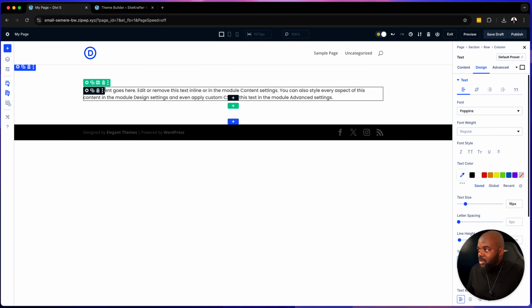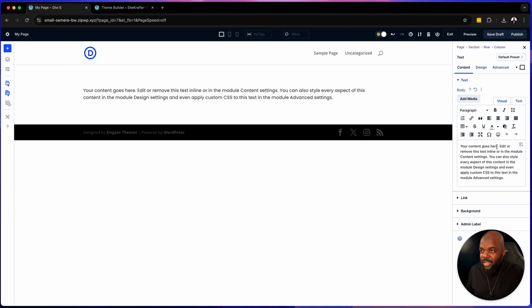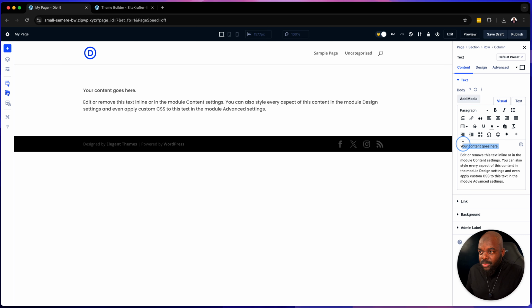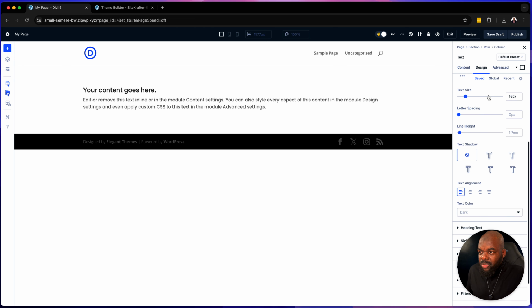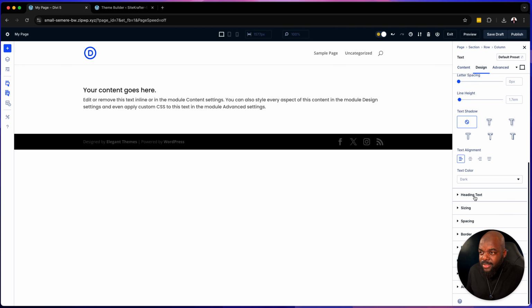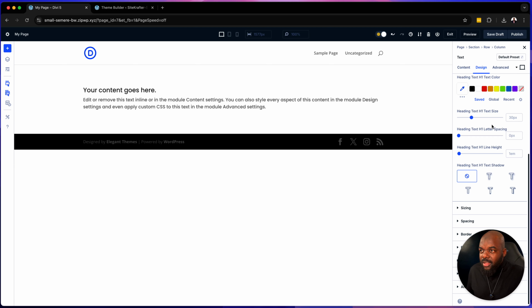So perhaps maybe you want to add a title to this, right? So you'd come over here to the content. Perhaps you just hit enter here and then you highlight the text and you want to set this to perhaps maybe even heading 3, right? Again, you start thinking, okay, heading 3, that doesn't look big enough. It's not bold enough. So you start going now to design and then you want to look for heading text. So what you want here is heading 3.